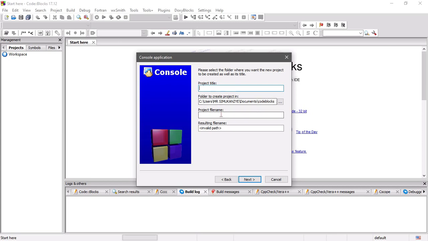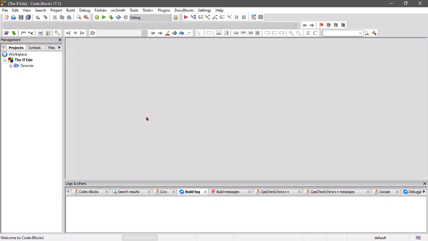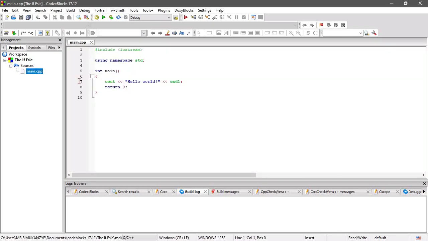So our project title is the if else statement. Okay, so after arriving at this stage, we can simply delete this. This is basically the layout of your program. Now the program we're creating is simply going to display a certain message when the user enters their age.